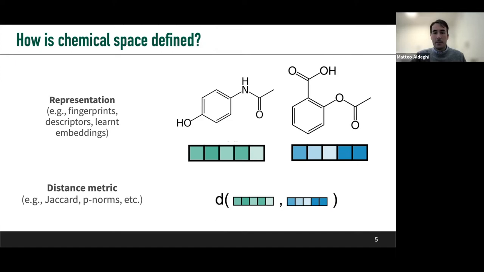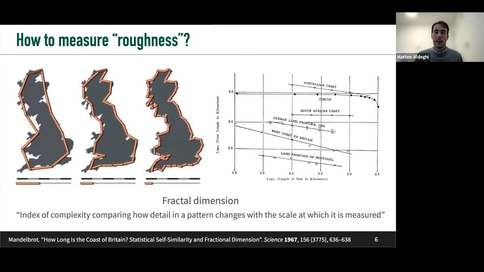And again, we were looking at slightly different fields. The concept that seemed to be most useful, at least at the intuitive level, was the concept of fractal dimension. Very approximately, it is an index that measures how complex an object is, by looking at how the specific pattern changes at the scale at which it is measured.